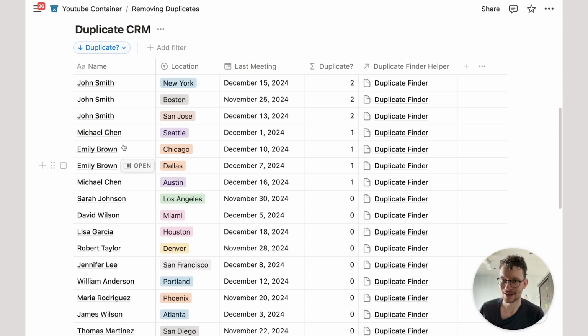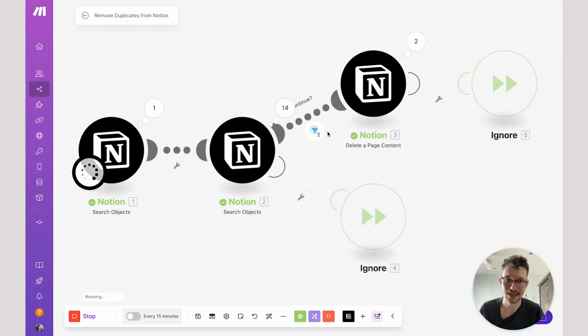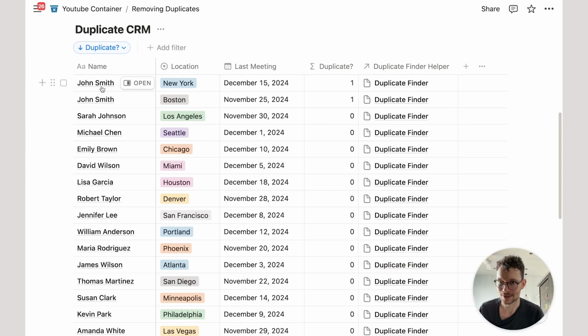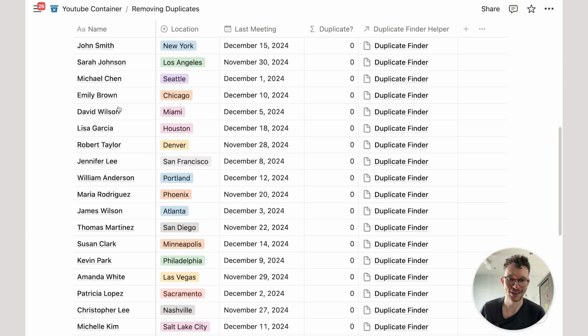Okay, some things are happening already. You see some of these entries getting removed. We can also quickly check in here. So we're currently at number 10, 11, 13. And we see so far like 3 times it has gone through to actually the delete step. Now, okay, there's only one John Smith left. That's perfect. Emily Brown, still one there. But this is the last duplicate we have. And there it is. And it's also gone.